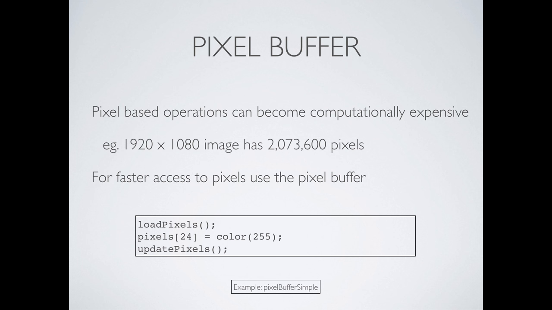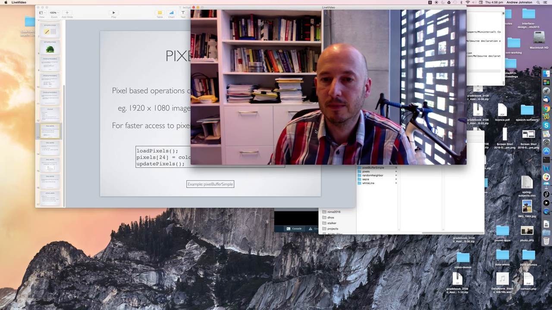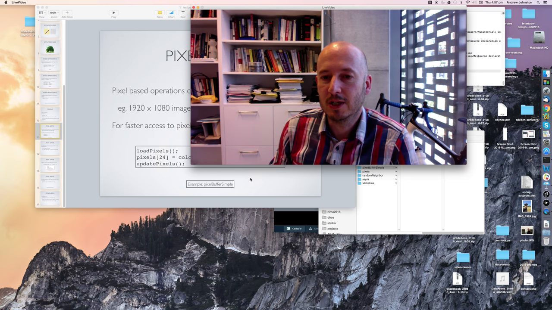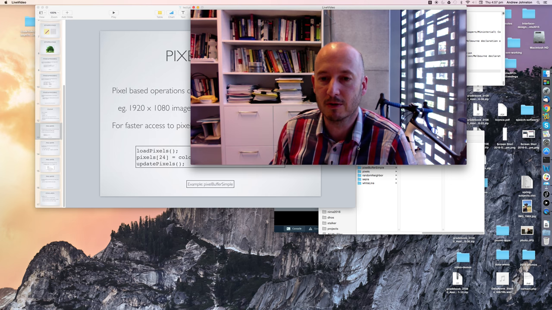So for faster access to pixels, Processing uses this thing called the pixel buffer, which is really just a big array containing all the pixels. It turns out that this is a more efficient way to manipulate pixels if you're manipulating a large number of them. If you're only changing the value of one or two pixels, then sure, go ahead and use the get and set methods. But if you're changing the value of every pixel in an image, you will find it more efficient to first load the value of all the pixels into the pixel buffer, then manipulate the pixel buffer, and then call the updatePixels method, which sends the updated pixel values across to the graphics card for display.